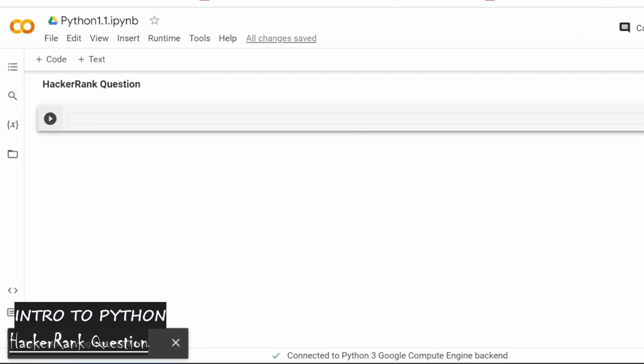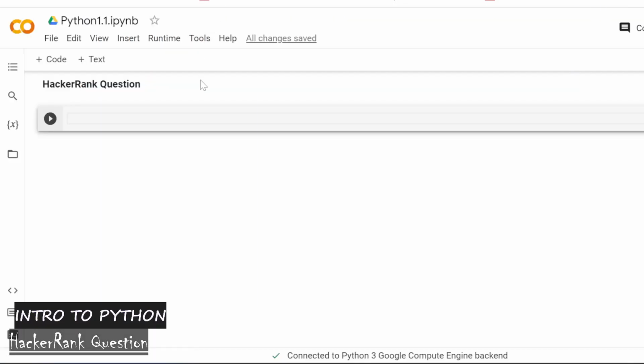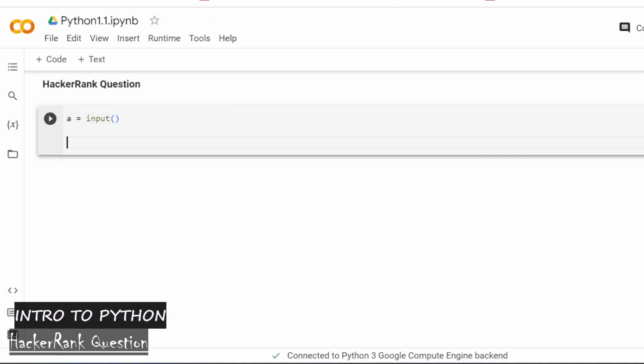First of all, for HackerRank we just need to write input and it will automatically input the string value in this. So we can just write a equals input. HackerRank will automatically insert the value into that. Moving forward, we define an empty list.